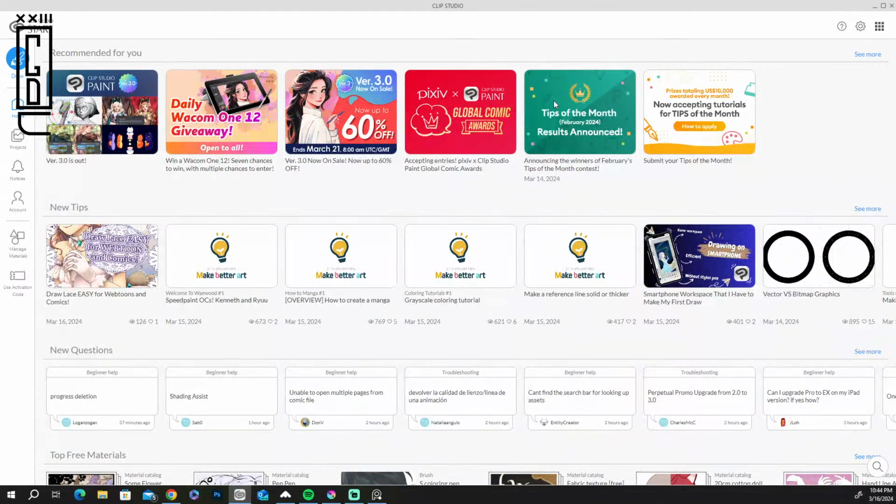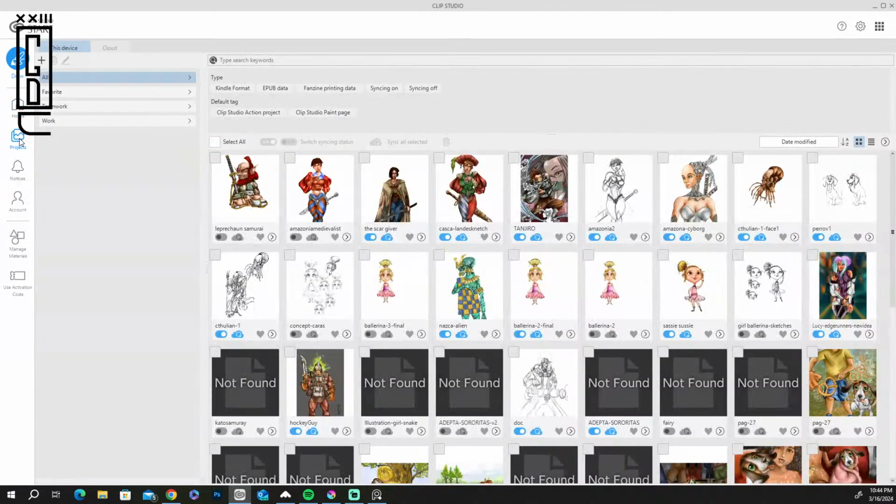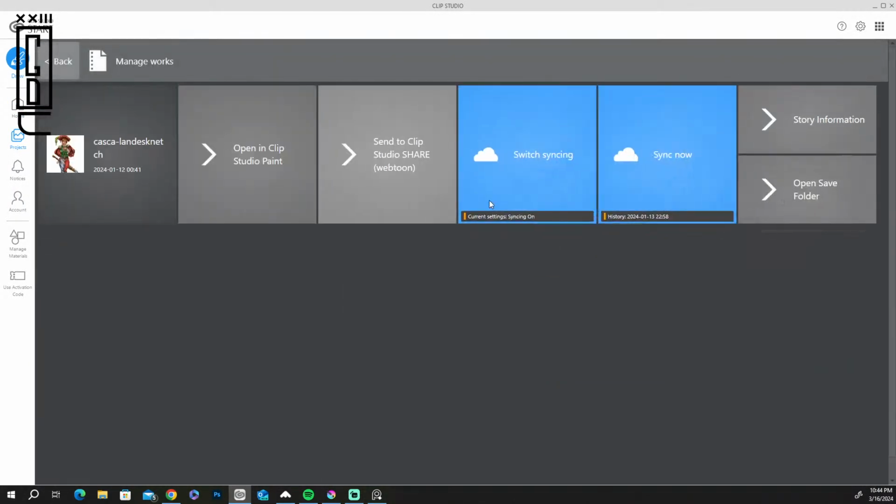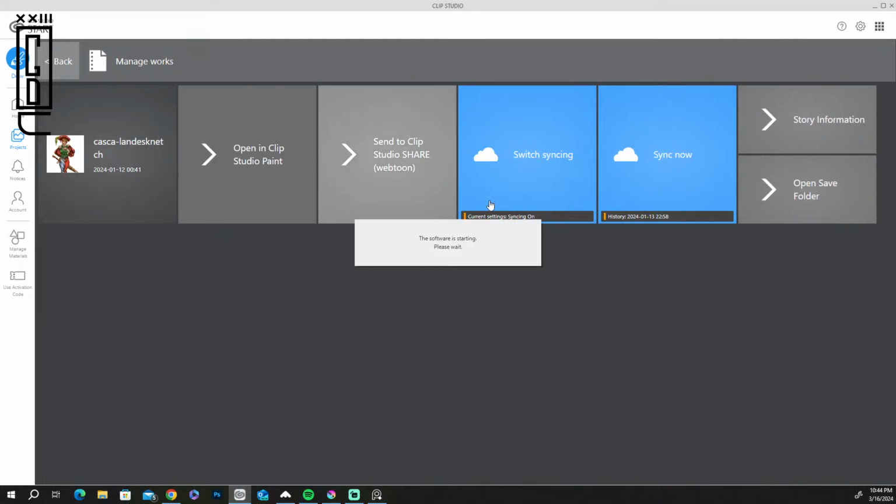And if you want it, for example, this is the project I've been doing. This is something that I want to show you. We'll start the software in a minute or so. Clip Studio Paint version 3 is opening.